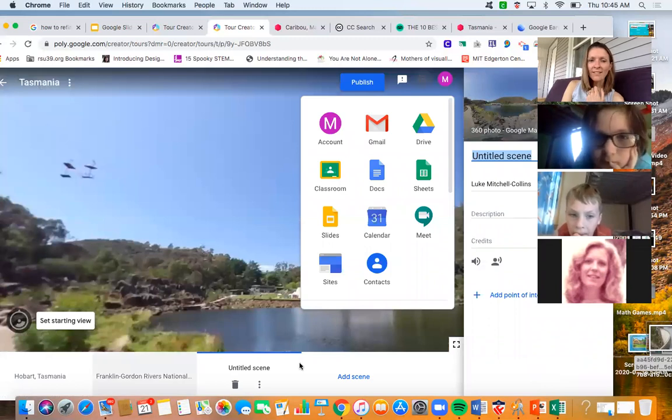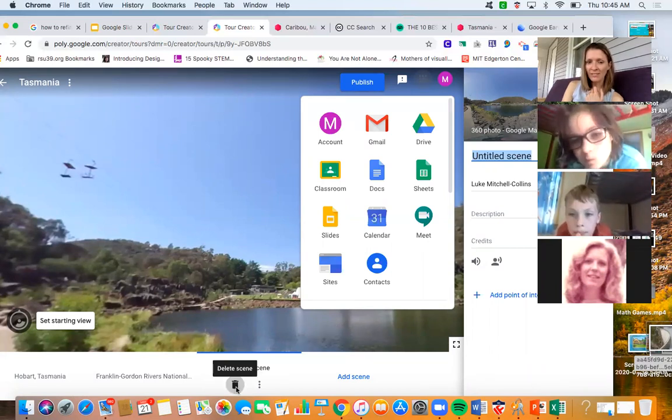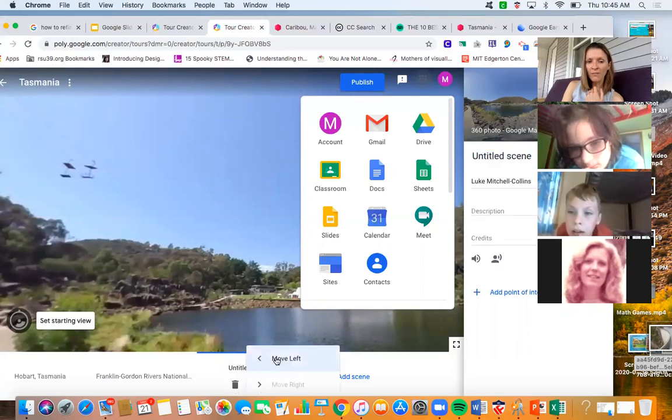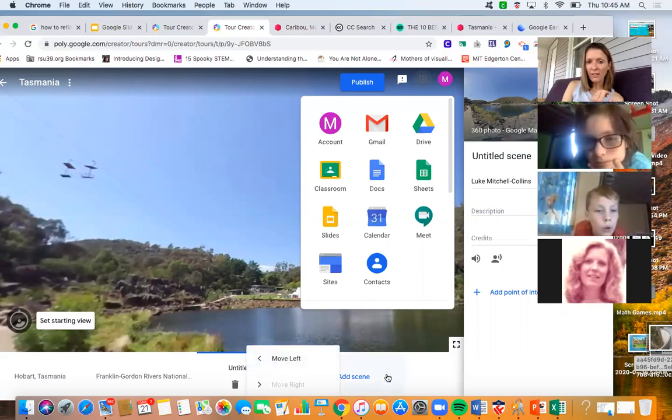So you click add scene. Did you see where I just was when I added a scene? I see now. You see that down in the corner? I just did that. If I decided I didn't want this scene, I could just click delete. Down here, there's other options. I can move it. If I wanted this one to be the first scene, I could click move left. If there were more scenes this way, I could click move right.